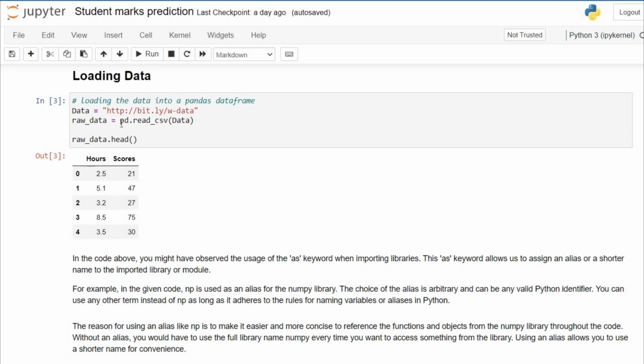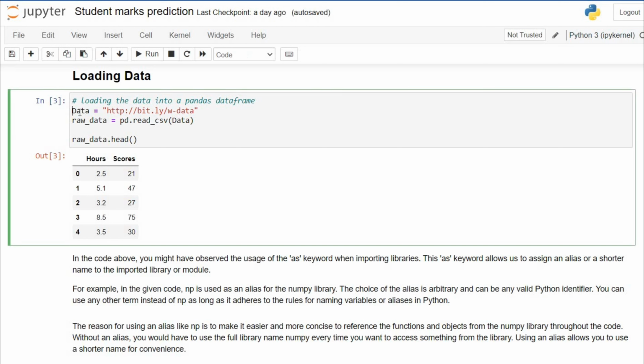Now, coming straight to the code, here we can see that we have defined a variable called data, which is storing the value of a URL. This URL is pointing to a CSV file stored on the web. The data in this file is the target for loading into the data frame. If you visit this website, you will be able to see our data set in a CSV format containing two columns, one representing the marks and the other representing the scores.